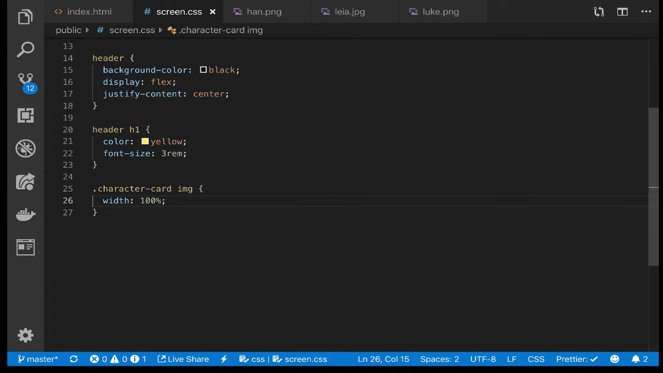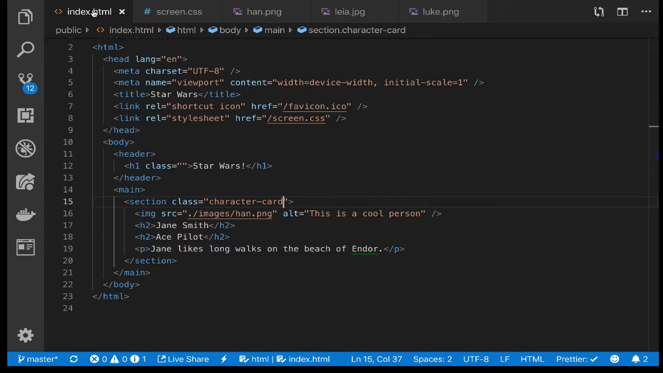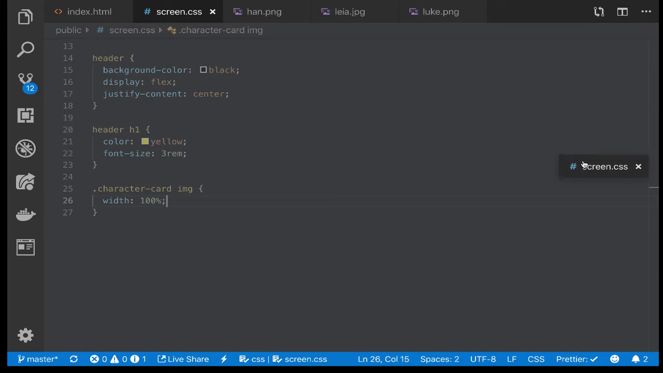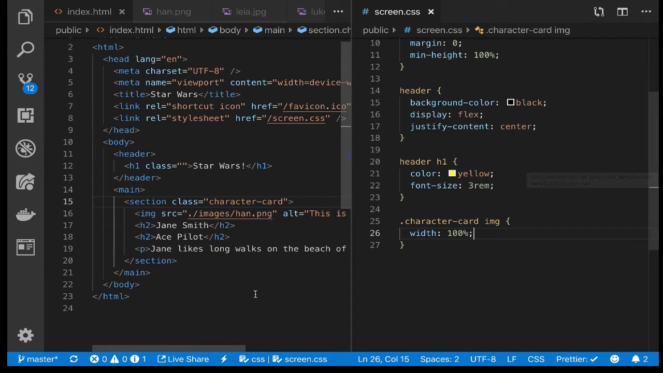Work with your designers and your front-end developers and your image manipulators to actually get that done. Did you call the class character card? That is the class on my section. Okay. So my selector here, I'll pull these up side by side, is saying, hey, go to something called character card that has a class. It doesn't matter what it is. Inside of it, any images that exist will have a width of 100%.